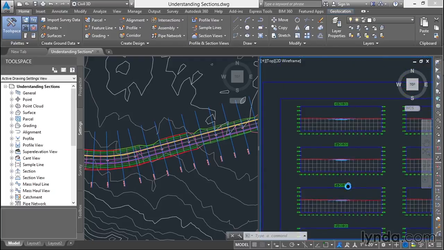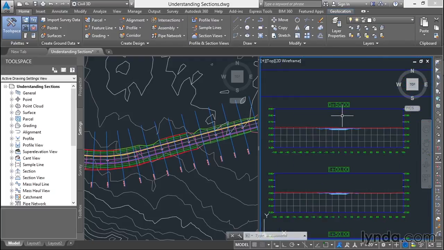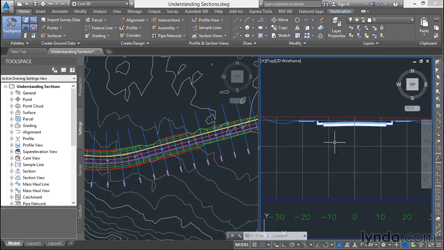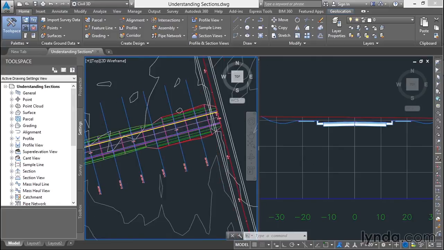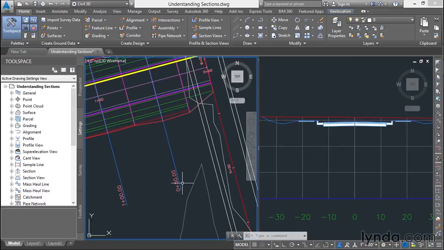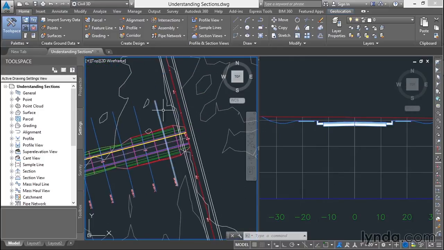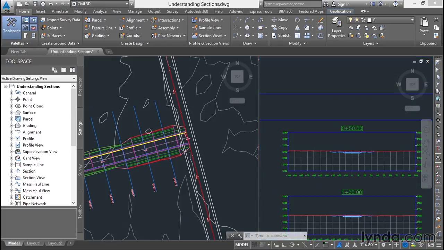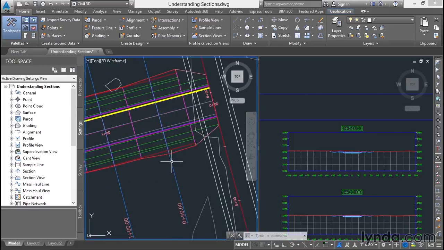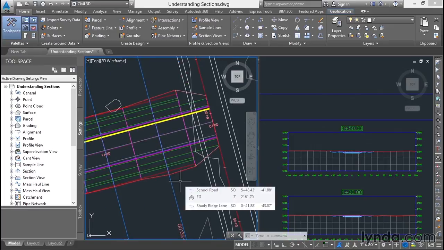So for example, if I go to station 0 plus 50, this is what I would see if I slice through the road. And that's where the sample line comes into play. Here at 0 plus 50, we see that there is also a sample line. And the location of this sample line and the area that it slices through is correlated to this section view. So if we study this a little more closely, we can see some of the matching characteristics from the plan view to the section view.